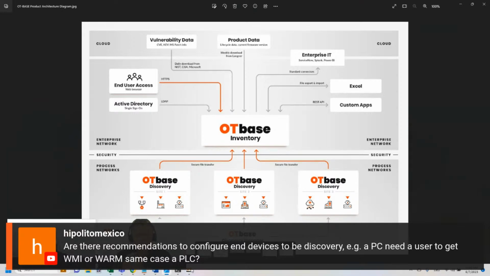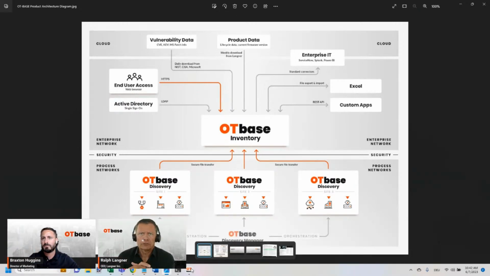I don't fully understand the question, but I will answer based on the hunch that I'm getting here. To configure any device to be discovered, well, you will certainly need a host where you can install OT-based discovery, and that host must be a Windows PC. You cannot install and run it on a different platform. However, that does not mean that you would need a Windows PC in every single subnet that you want to discover, because you can also remotely discover using routing. So if you can route into remote subnets, you can do that without having to install additional OT-based discovery nodes in those remote subnets.